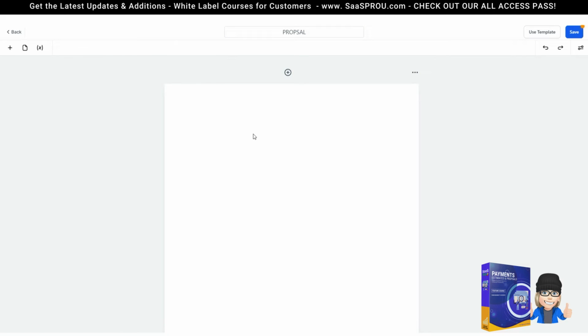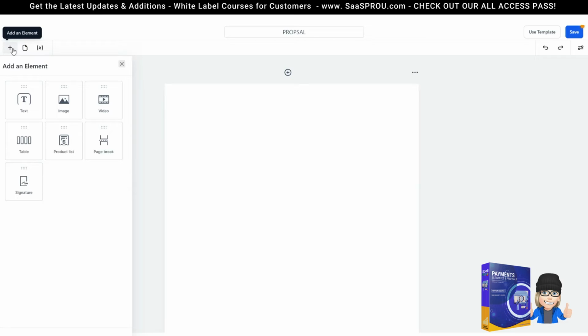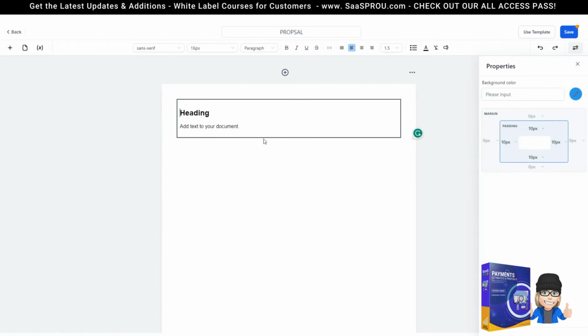What I want to show you is the different elements for a proposal. I showed you earlier the difference between an estimate and a proposal, and that really comes down to the pages. If you're creating a proposal, a lot of times you're going to want to have this look a little bit different. This could be for scope of work.